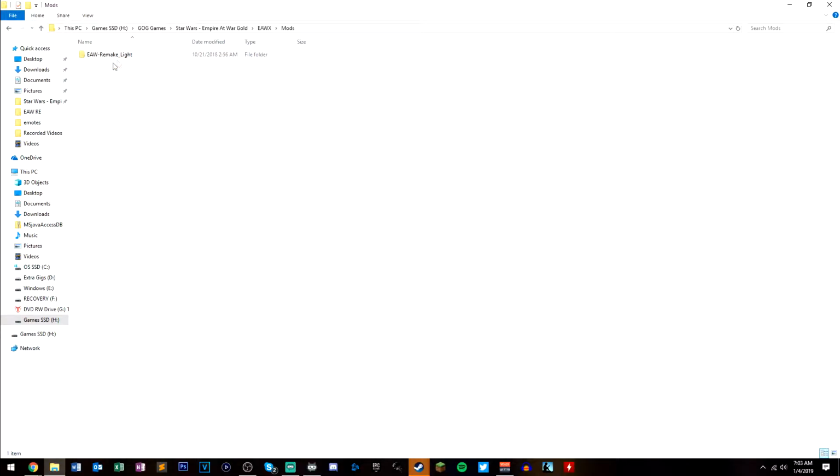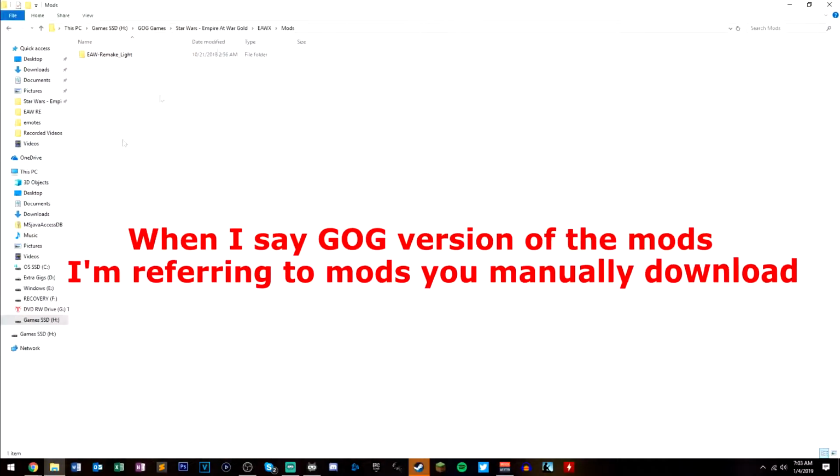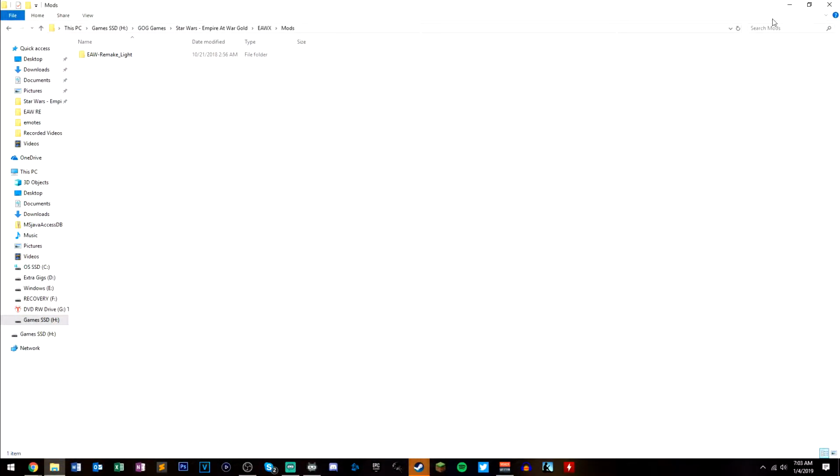In this mods folder, I only have Empire at War Remake installed for the GLG version, because every other mod for Empire at War is on Steam already. There's really no point to download the GLG versions or any other versions of those mods, because the Steam version is less clunky, with fewer crashing issues, all that rigmarole.